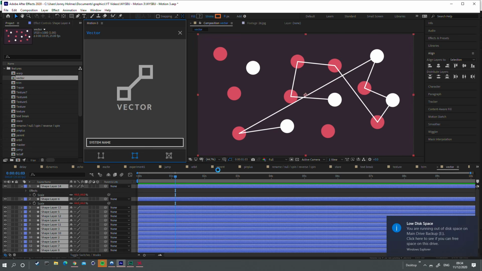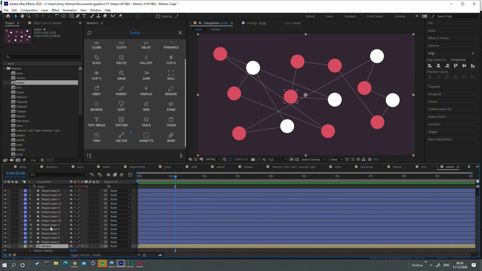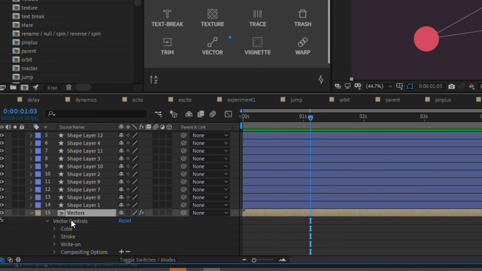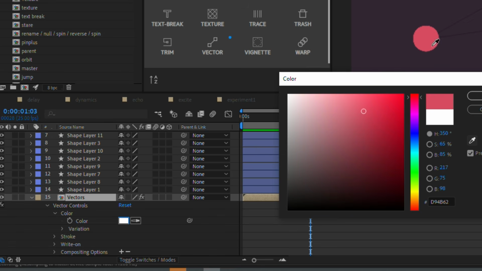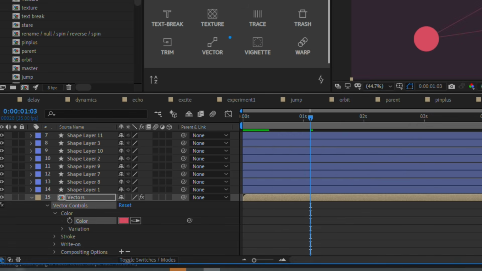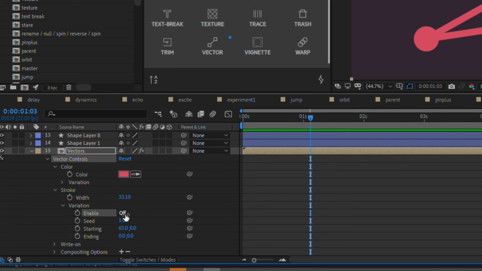And you can see there it's drawing a line between each layer. It's created a layer called vectors, and under effects we have all the controls that we need to change the color. So let's change the color to one of the brand colors like this one. Let's change the width of the stroke, and we can change the start and end taper for our lines by enabling variation and then tweaking the starting and ending properties.